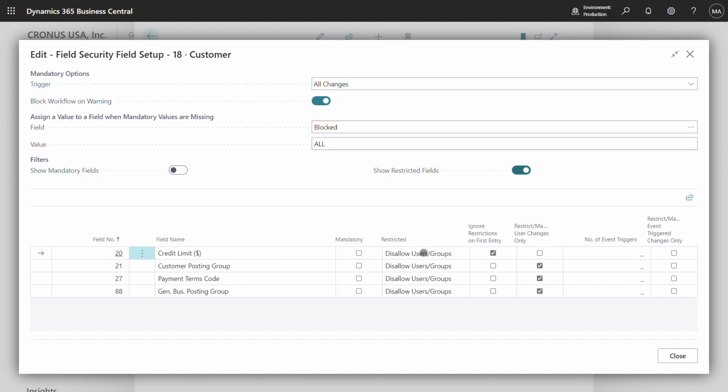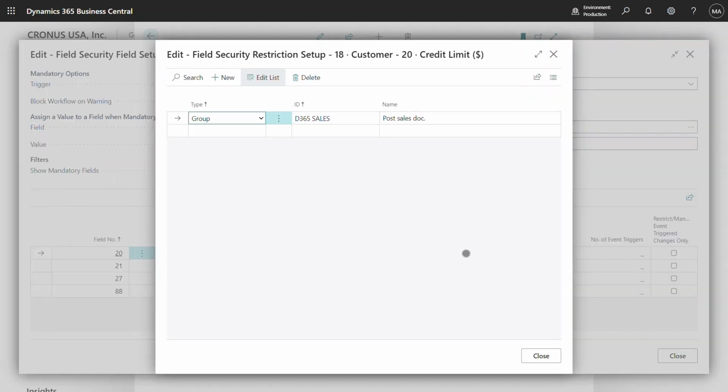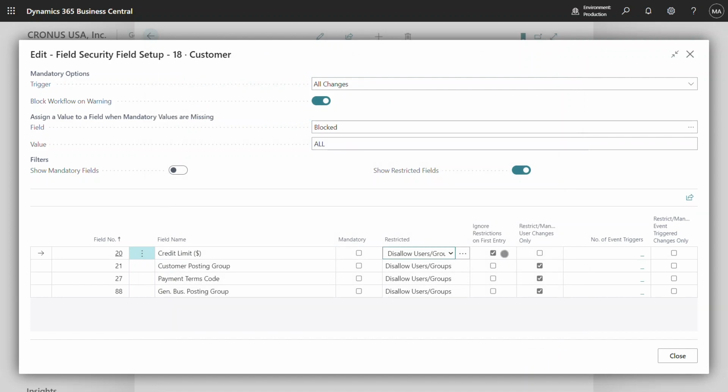On the first option, I've added a restriction to say disallow users or user groups. And the user group that I've selected is the sales D365 group. However, I am allowing first entry. So this means that anyone creating this customer for the first time will be able to enter in the credit limit, but they won't be able to change it thereafter. The user with the correct permissions would need to change it after the first entry.